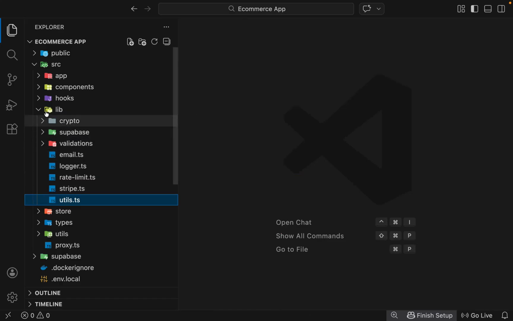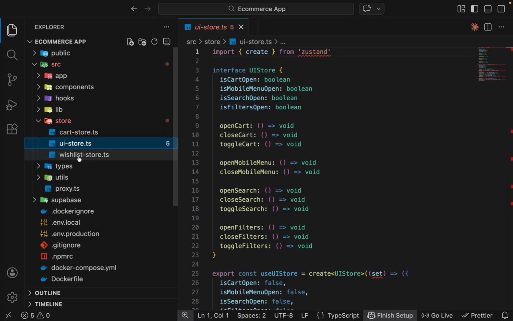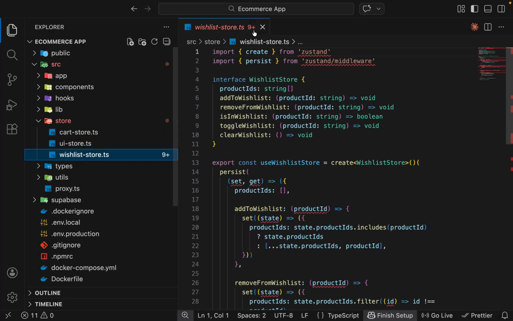Close this one and close this one. Come back to the storage. And then you will find we have the model, we have the storage card, UI store, and we have the wishlist store. So just keep it as it is.